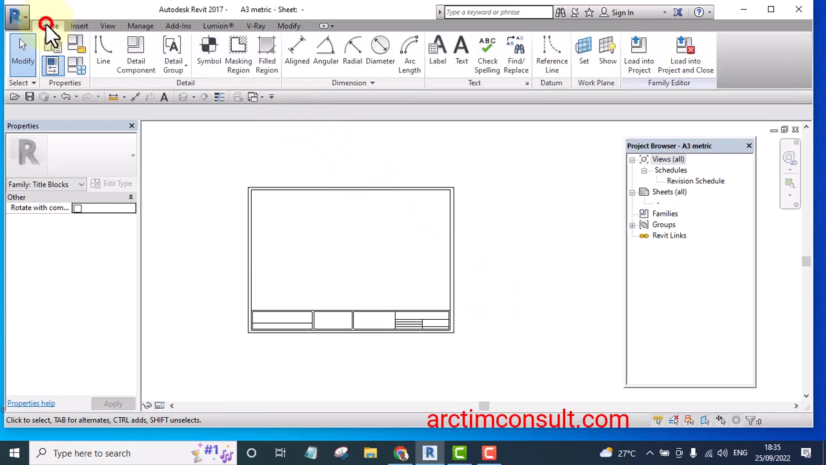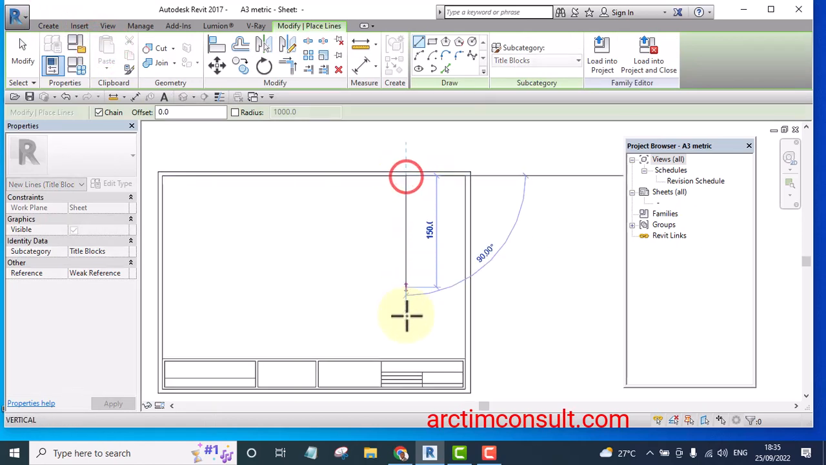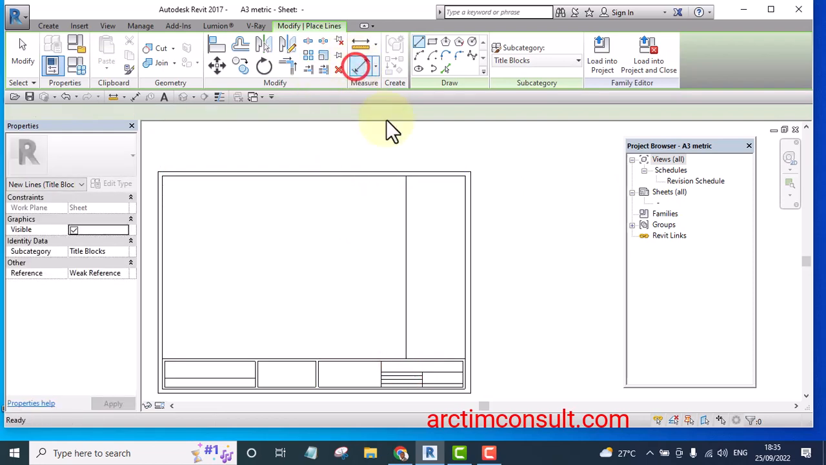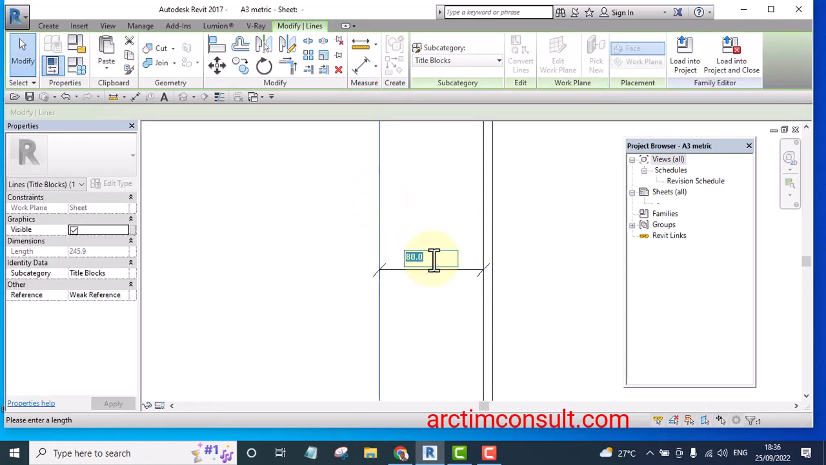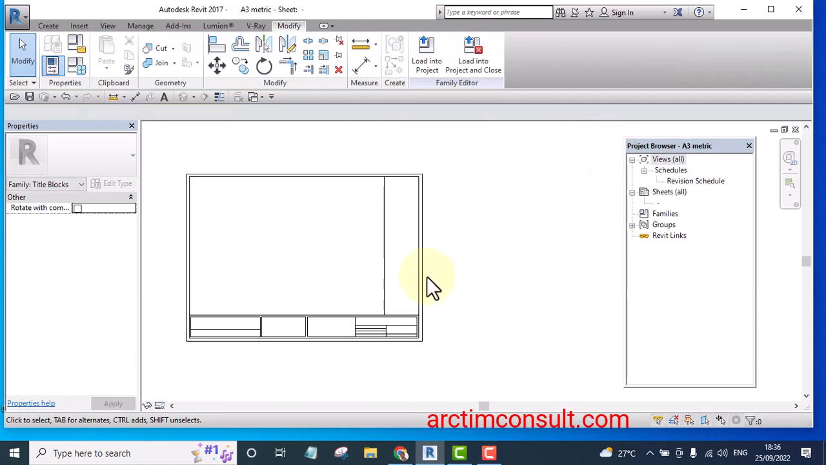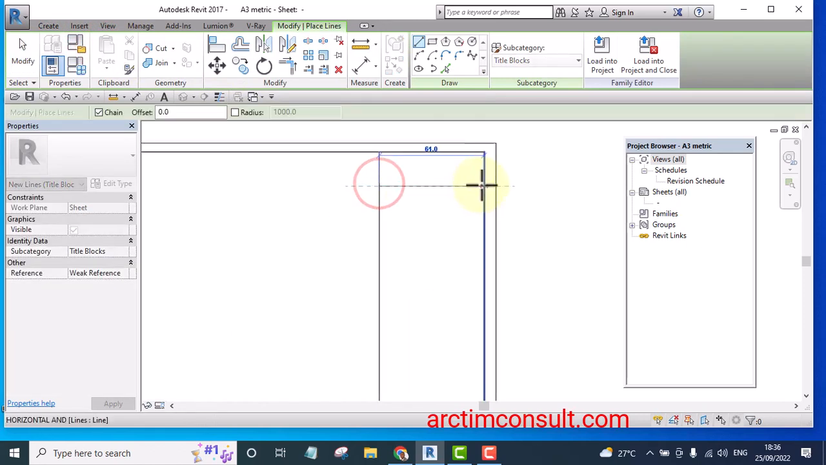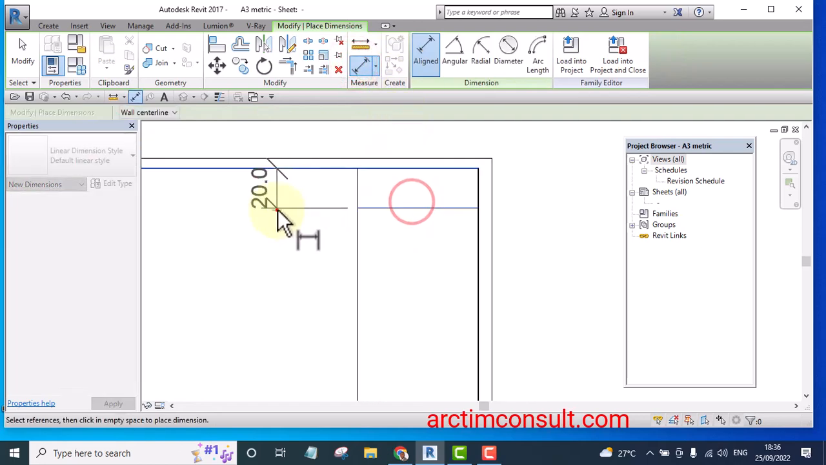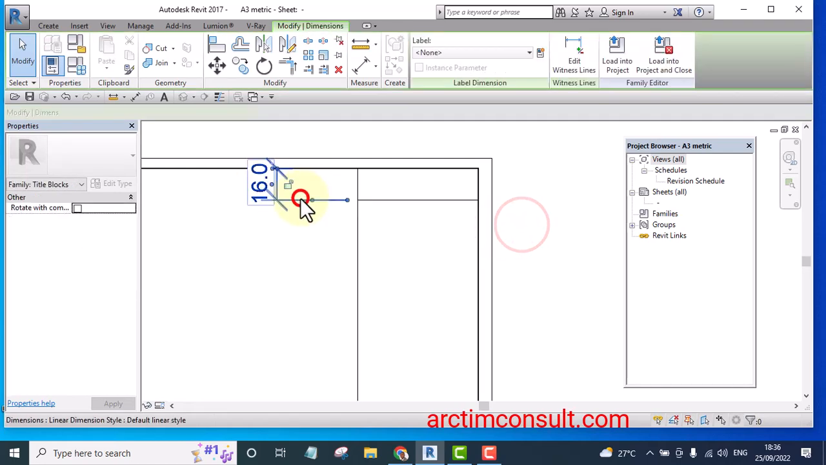I'm going to create a line somewhere here to here and add a dimension. I will make it 61. Then I'm going to have an approval column somewhere here, where I will write approval column. I'm going to make the depth 16 mm and remove the dimension.